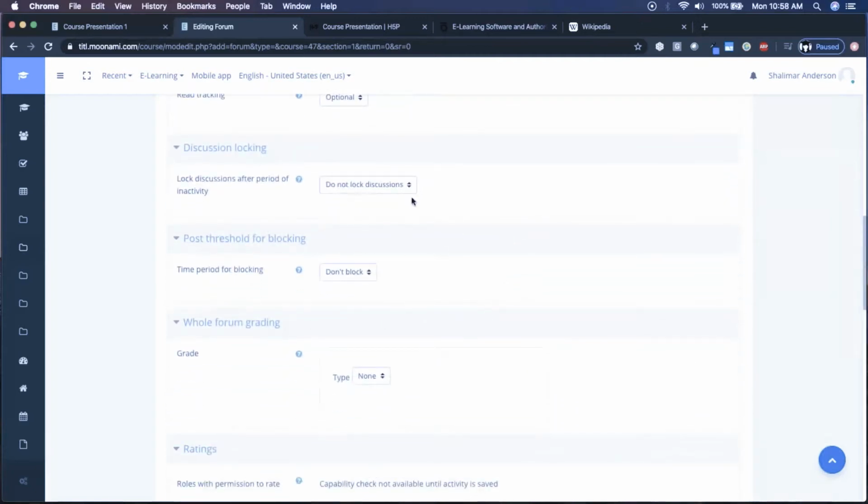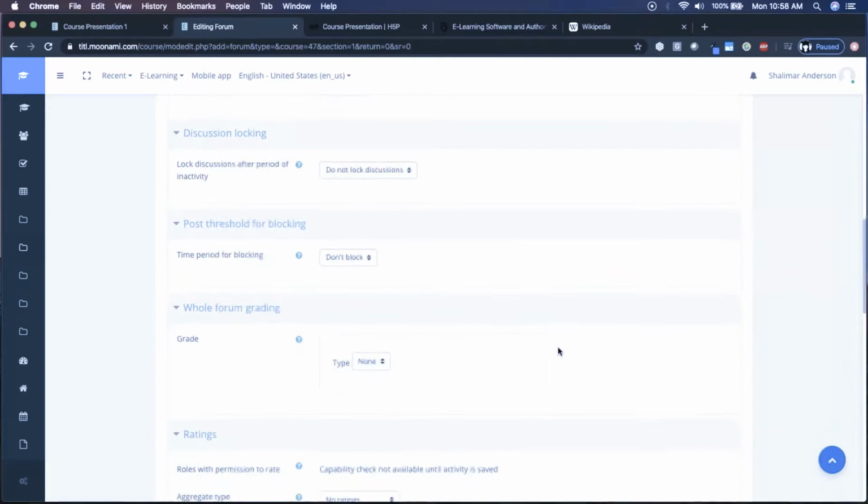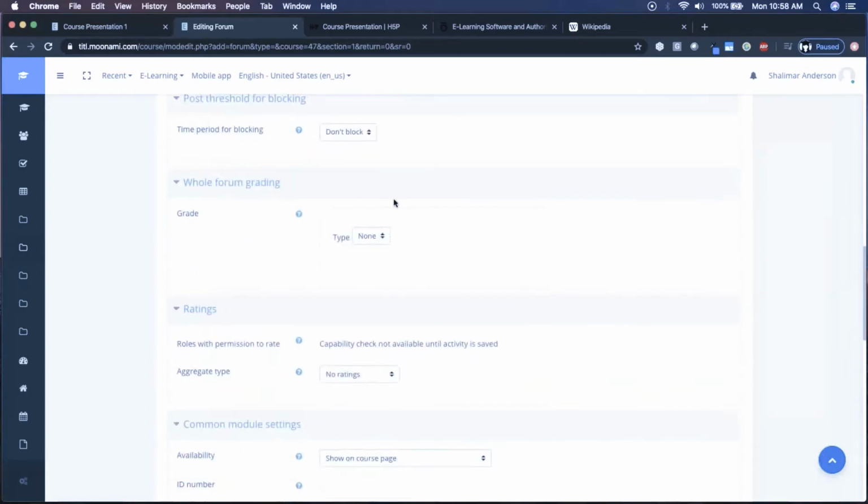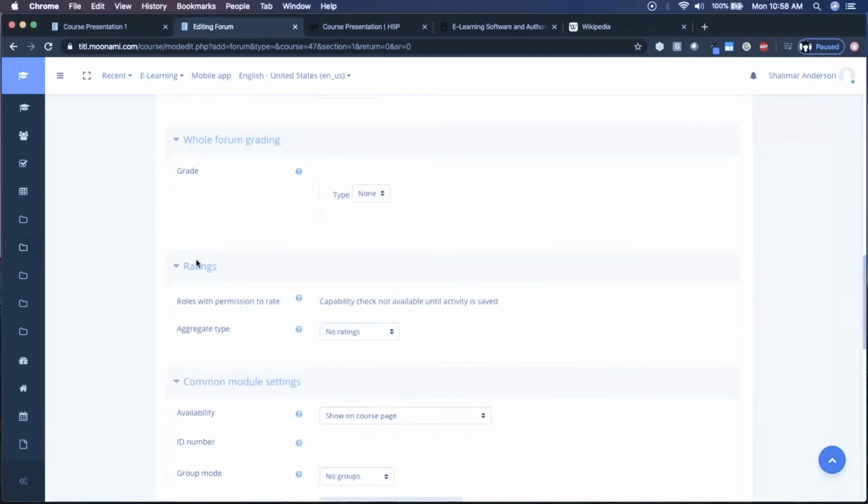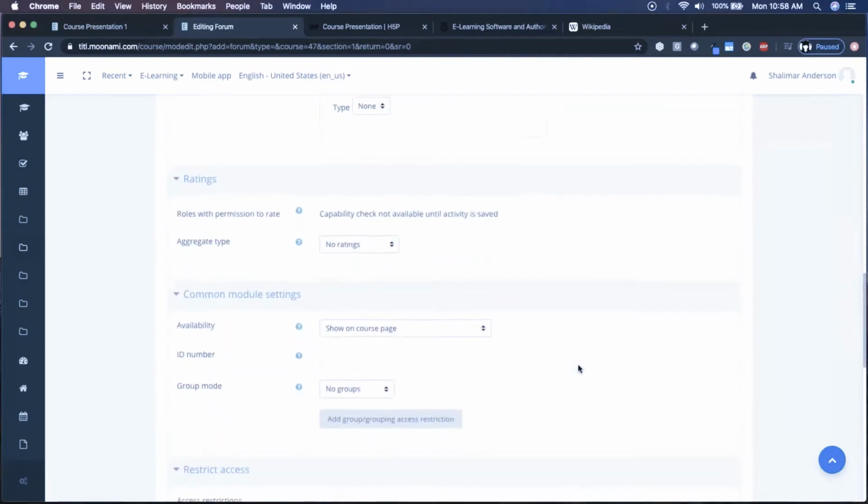Threshold for blocking. So this is if somebody is coming in and posting too much. Are we going to do grades, or is it just going to be an open forum? With forums, when we talk about grading, we actually use the word ratings. Ratings is how we grade forums.